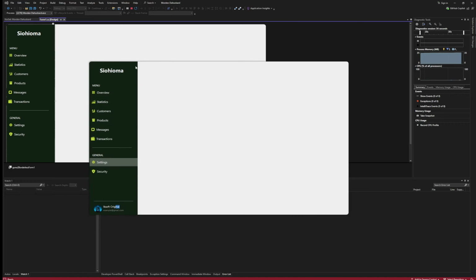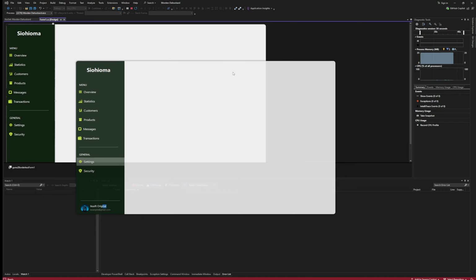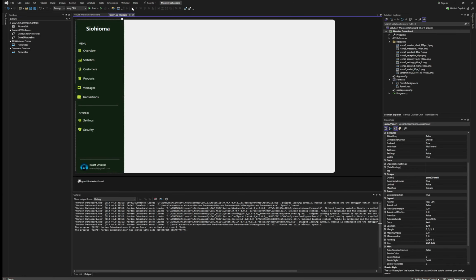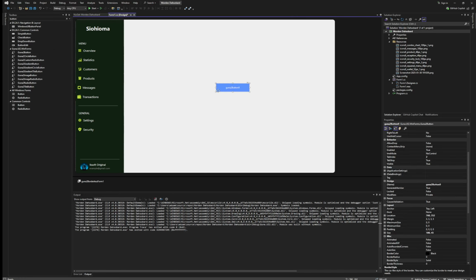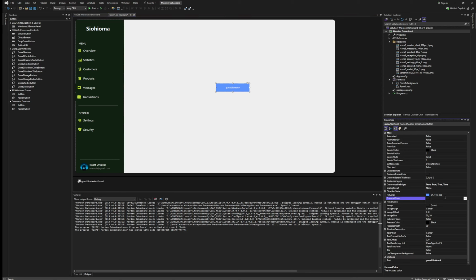It's very awesome, very professional. So in this case, let's build this first section so that it will look much nicer and more professional. We're going to need a button, just a normal Guna button up here. Let's set the back color to transparent, and with the text color, we're just going to use nothing.